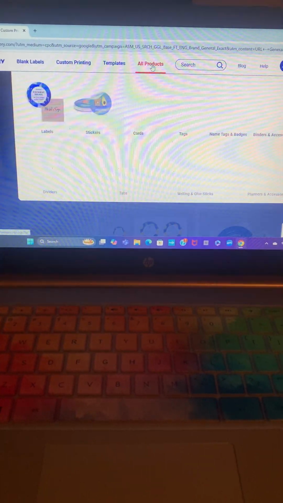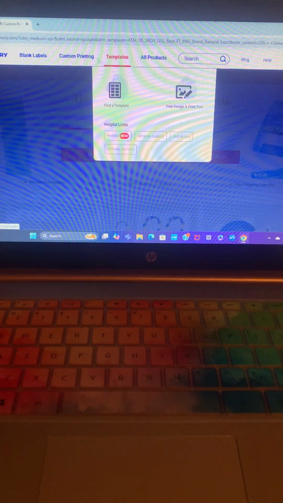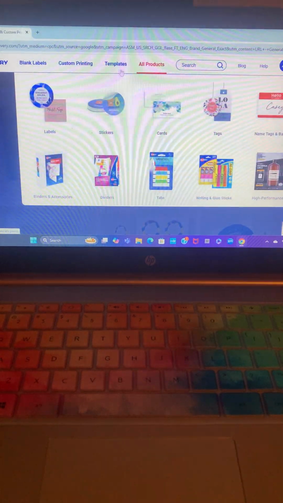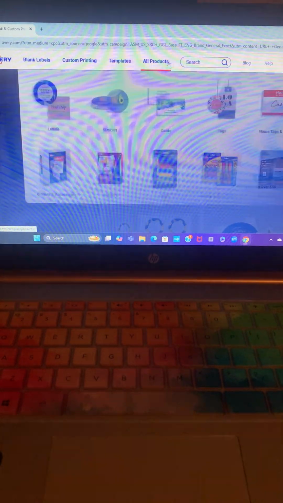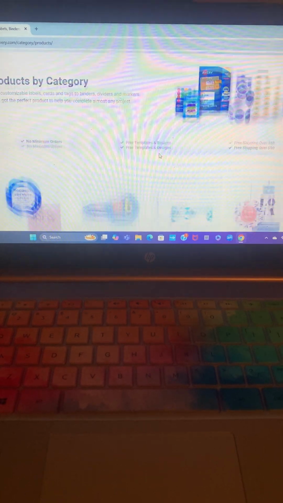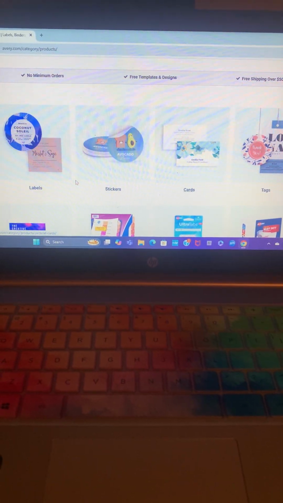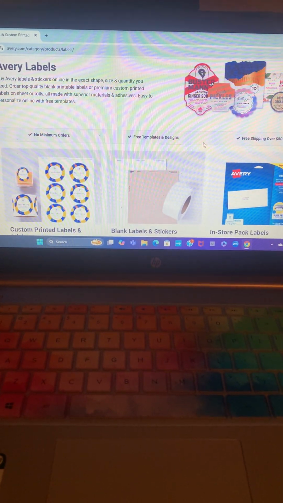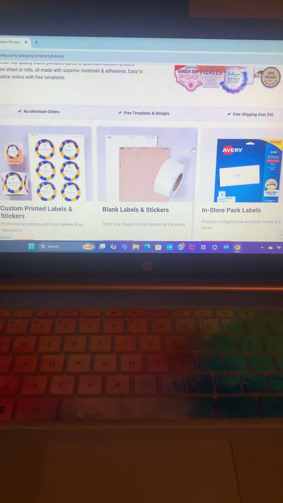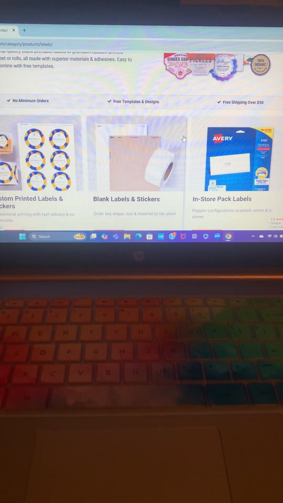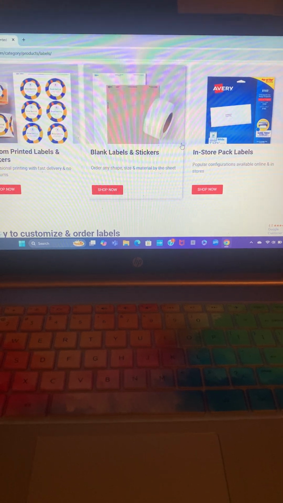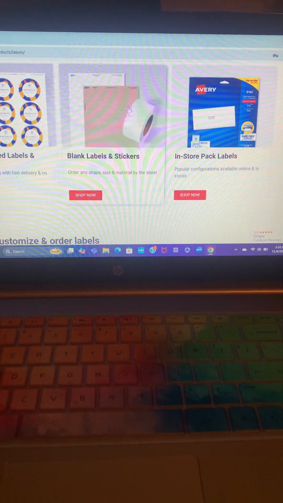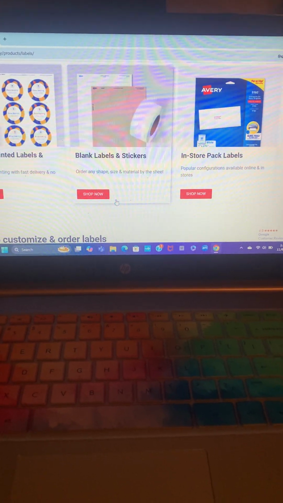So you can go to all products, templates, custom printing, blank labels, however it is you want to do it. So I'll just go to all products and I will click on labels. So it's no minimum orders here, free templates and designs, free shipping over $50. But if you have your own printer at home, you can definitely buy the templates and the blank labels and stickers, and you can do it on your own, which is what I like to do.